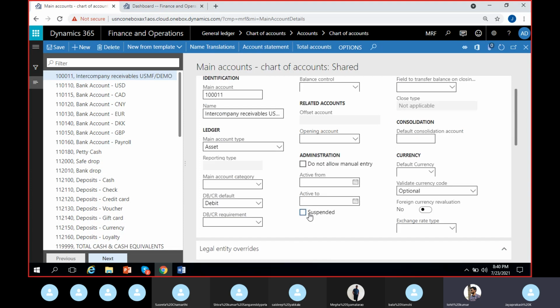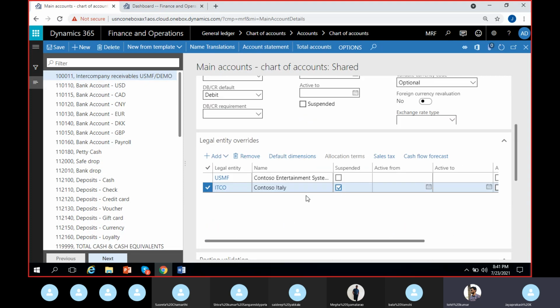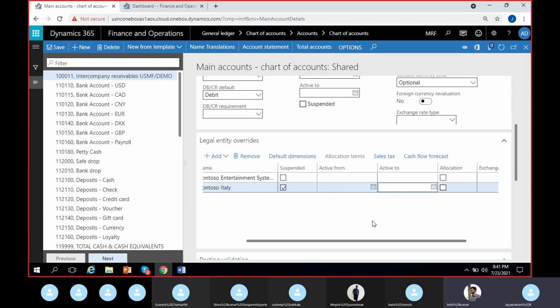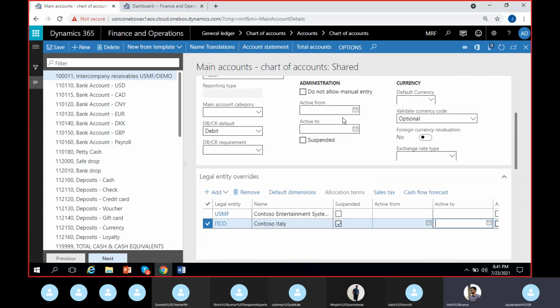But if I suspend it here, it will be suspended for all the legal entities. If I'm using a shared chart of accounts, then in no company can I use this account and post any transaction. But if I do it here, it is specific to one legal entity, not for all. We also have active from and active to dates, which work almost the same, but here it is for all the legal entities, and there it is specific to one legal entity.